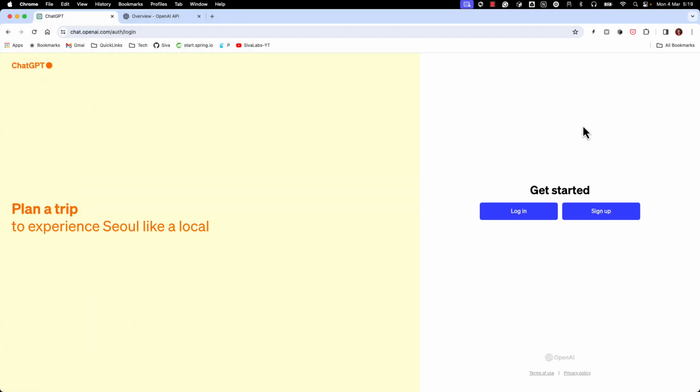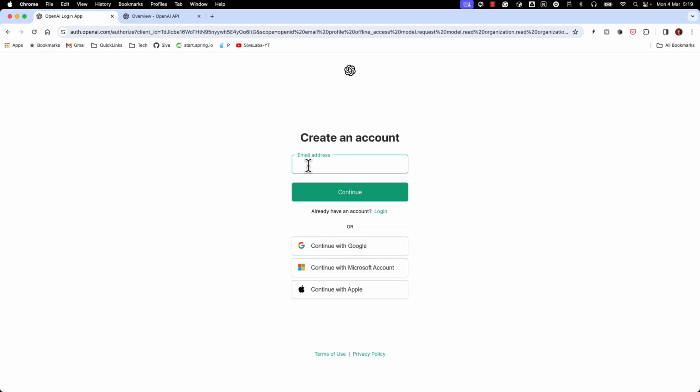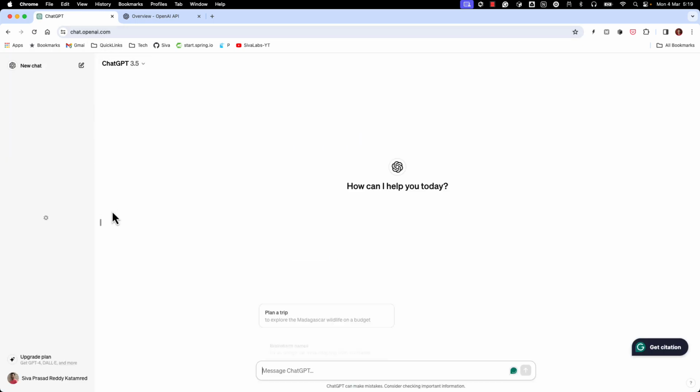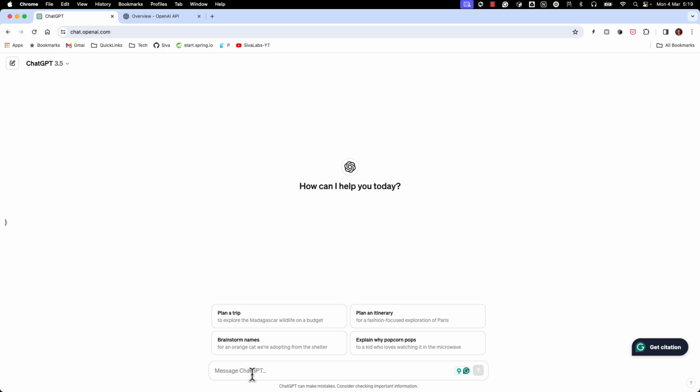ChatGPT is more like a front end for the backend OpenAI APIs. If you haven't already created an account, you can go ahead and sign up with your email and password, or you can log in with Google, Microsoft, or Apple accounts. I have already created my account, so I'm going to log in with my credentials. Once I log in, I'll be redirected to chat.openai.com. So here I can ask any questions, and OpenAI will try to respond to my question.